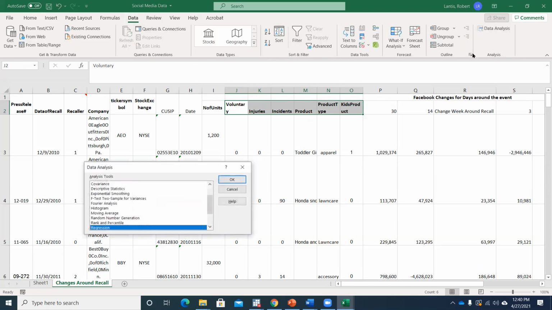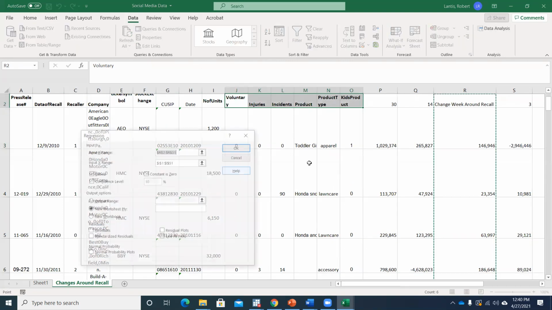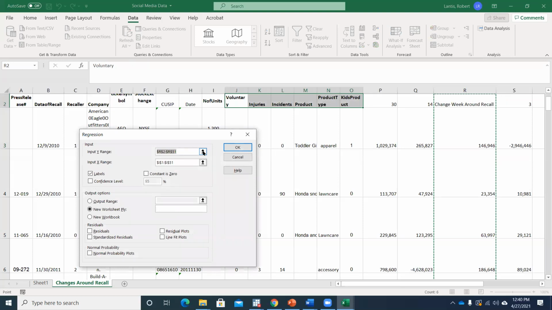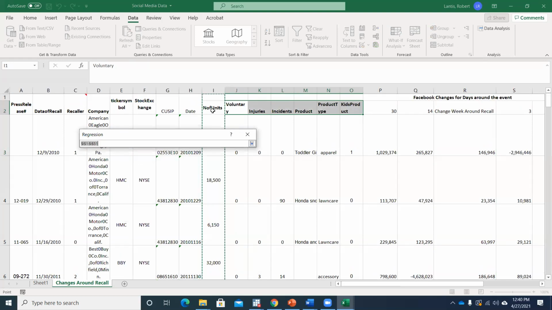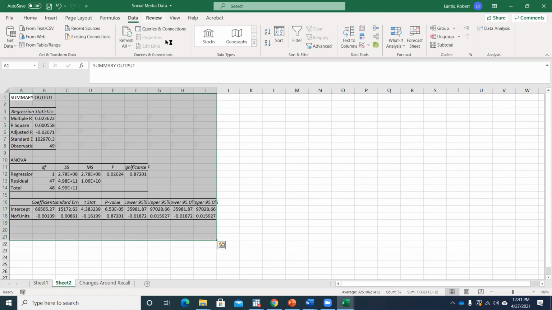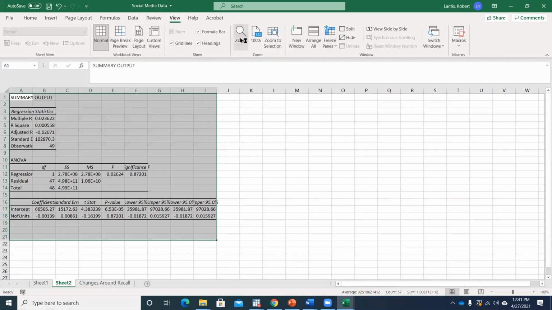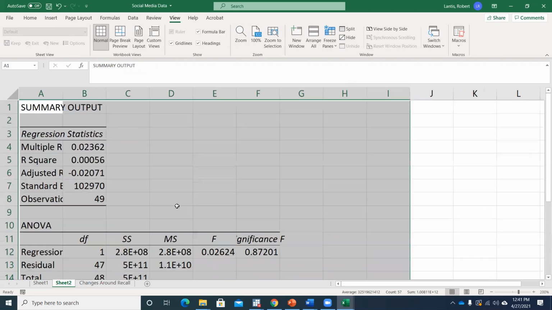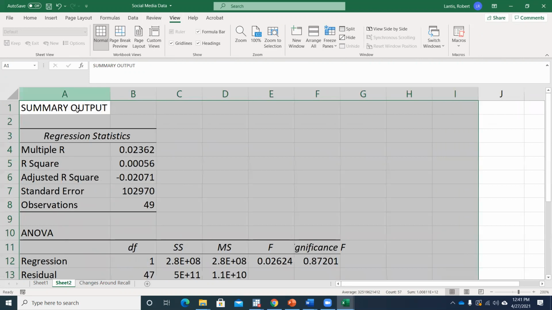So go back to data analysis. Hopefully we fix this problem. So I've got my Y variable selected. Let me try selecting the X variable again, where I'm only starting at the label. Go down. Now we should be okay. So let's go here and look at our results.